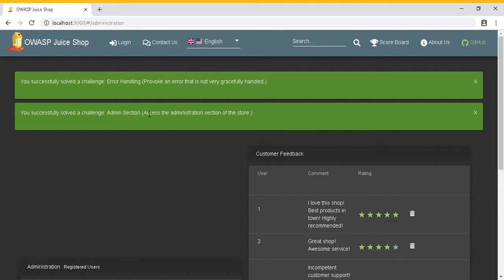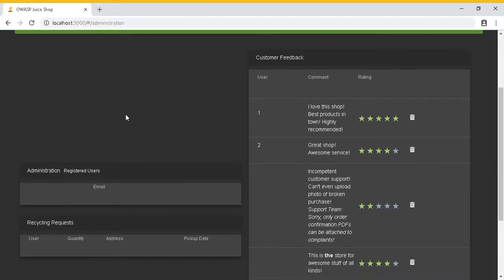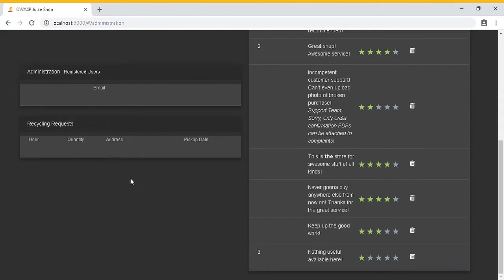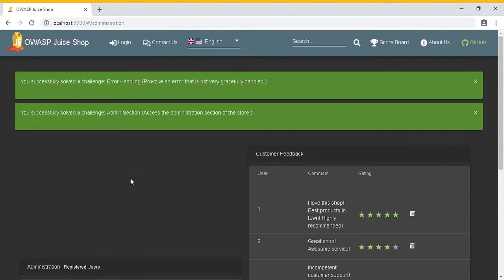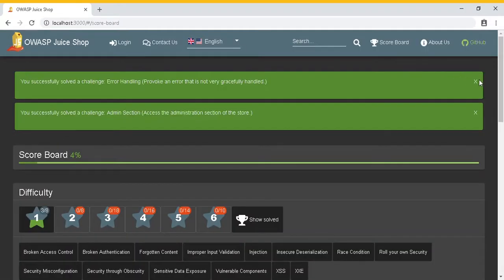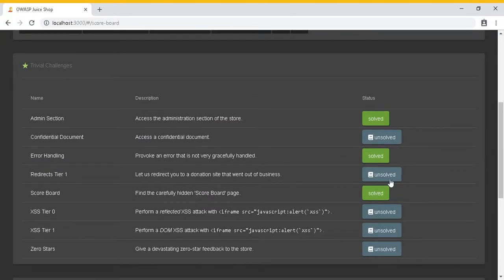And coincidentally we also solved another challenge called error handling. I really don't know how we did. Well, I don't really know how, but we solved this challenge as well. So going back to the scoreboard, we can see that we solved 3 out of the 8 trivial challenges that we have.